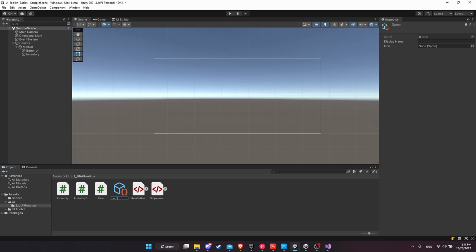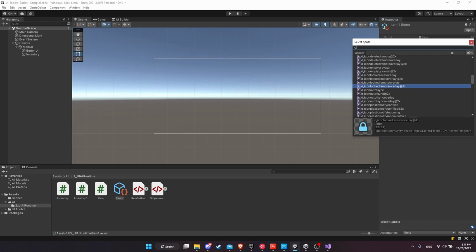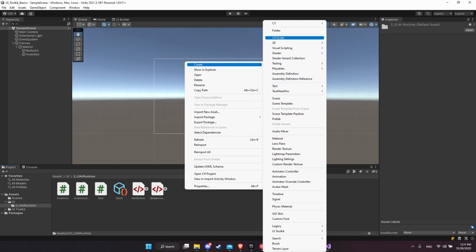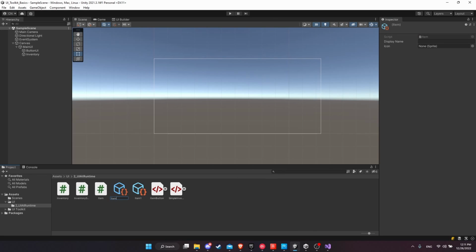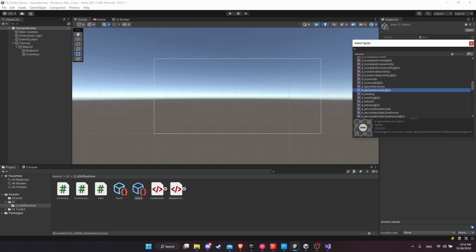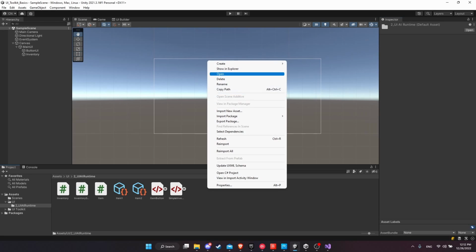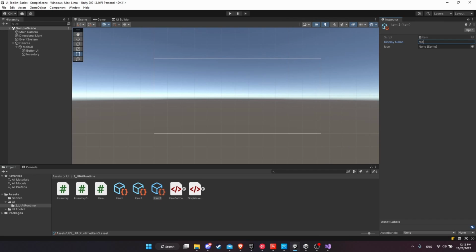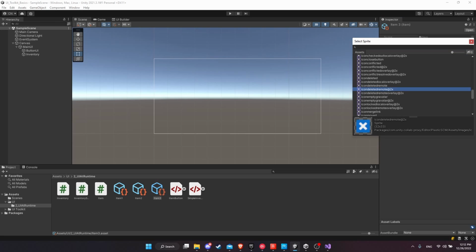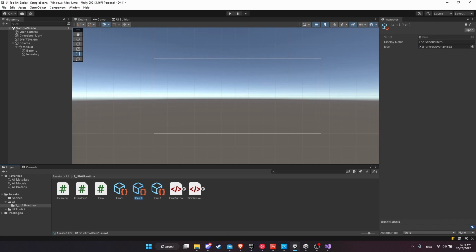So I can just call this item1 and display name item1. For the icon, we can just grab a random image. It doesn't really matter for right now. Let's just create a couple more items. So item2, the display name, I'll just do second item. For the icon, let's scroll down and grab something. Okay, cool. And let's make a third item. Item3, display name, magic potion, sprite. Let's see what we can get. This one, sure.